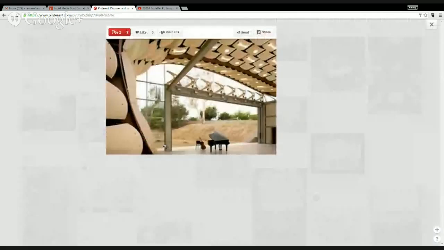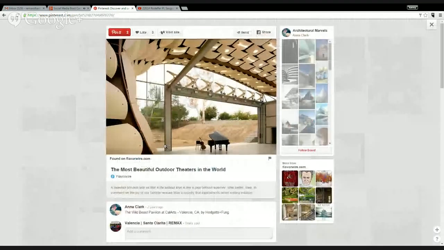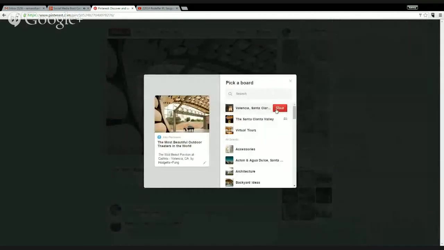This is a real cool picture. This is actually, I don't know what you want to call it, a theater at CalArts. It's fairly new. Hit pin it. We will do Valencia on that one.